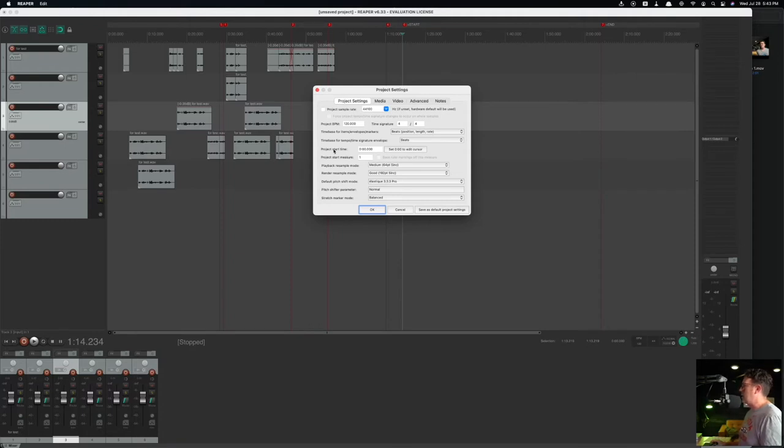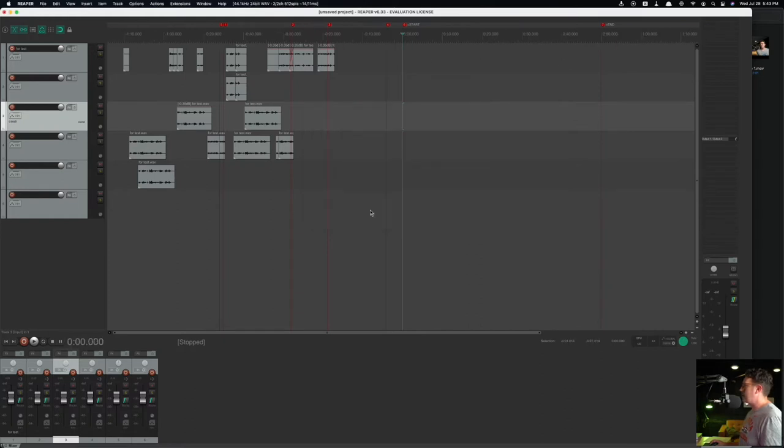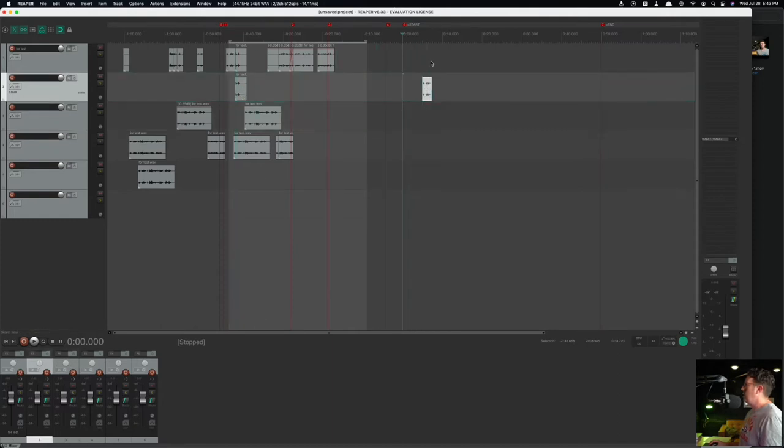Yep, there it is. Project start time. You can set zero to where the cursor is. So if you actually are using this start point right here, this is going to be the start of your export, the start of your production. You just click that. You can hit OK. And now you can see everything back here has negative time, and this is zero. So if you are doing a normal podcast and you need to see times, you don't want to start back here in your working space. You want to start at the beginning of the production.